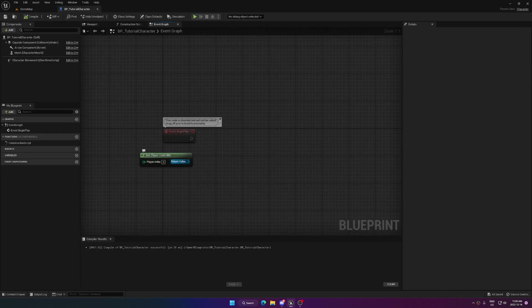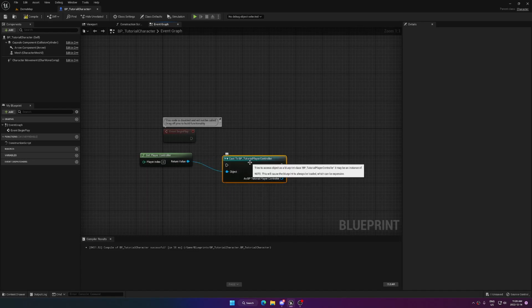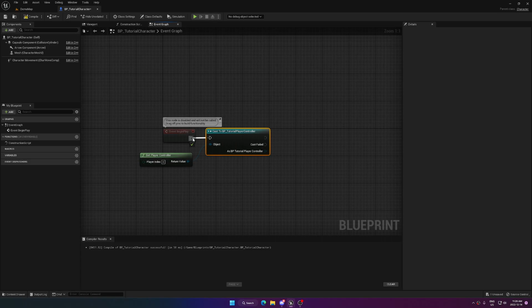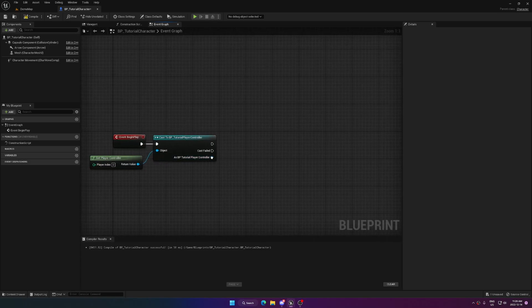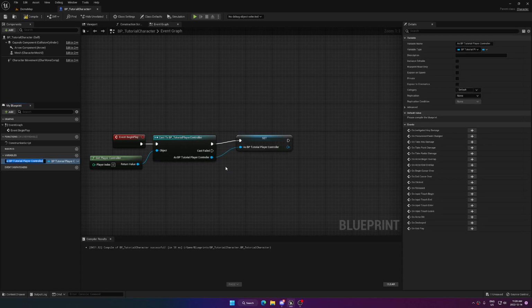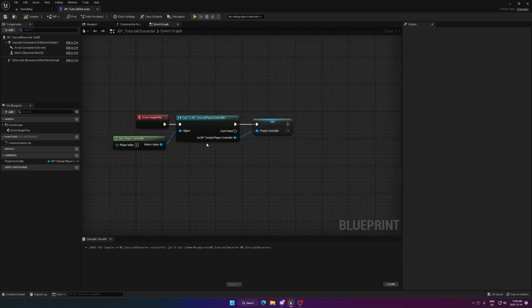So in the player controller, we want to cast to BP tutorial player controller. And we want to promote this to a variable. So we can right click promote to variable, and we can just call this the player controller. And we can compile and save. And this will basically make sure every time we start the game, we will get our player controller.